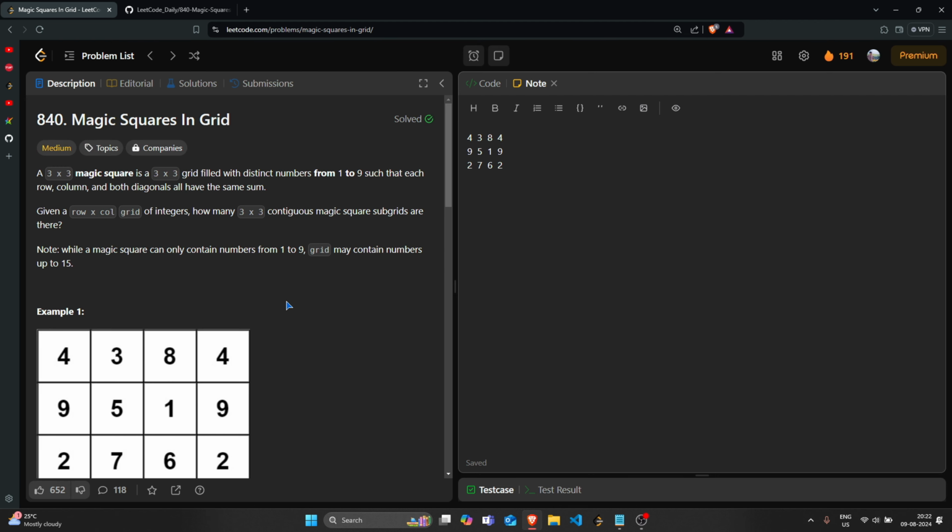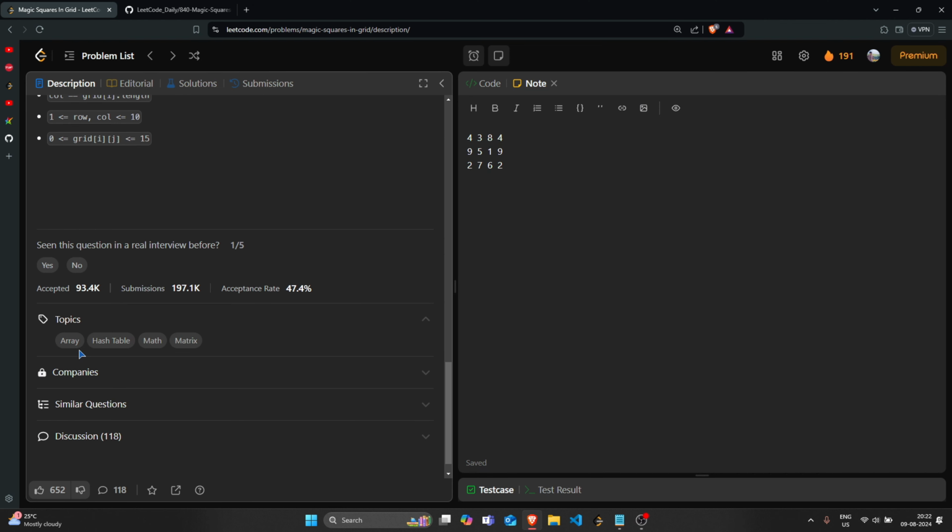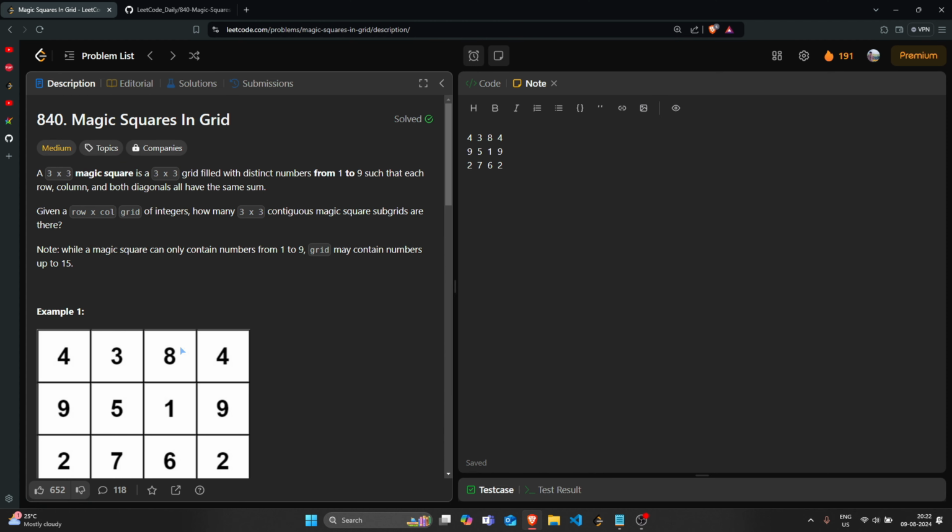That is problem number 840, magic squares in grid. It is a medium level question and the topics included are array, hash table, maths and matrix. It is a medium level question based on matrix traversal or simulation. So let's see what it is saying.